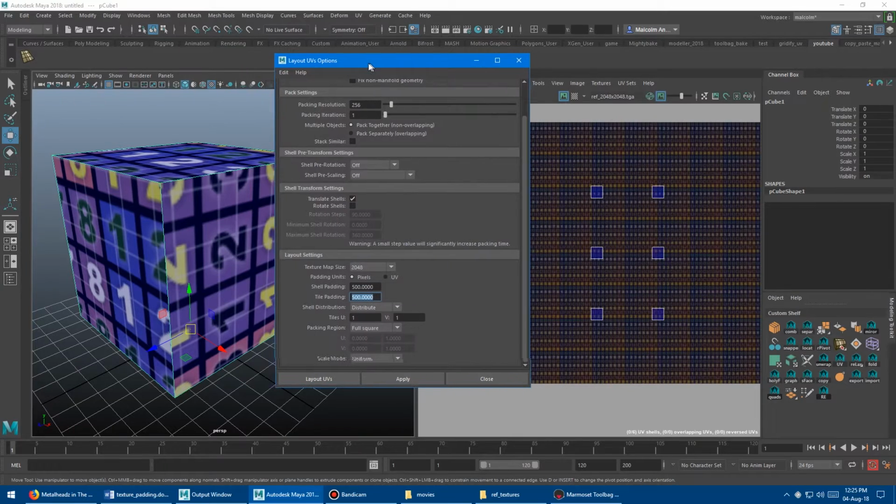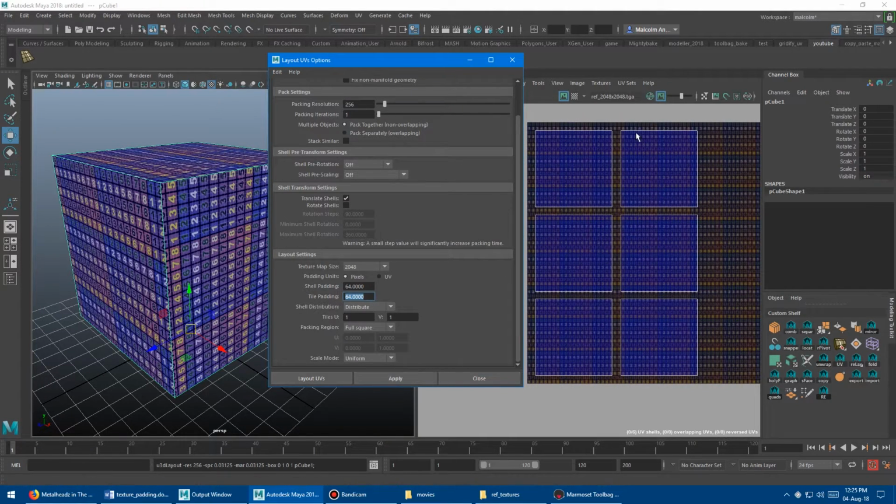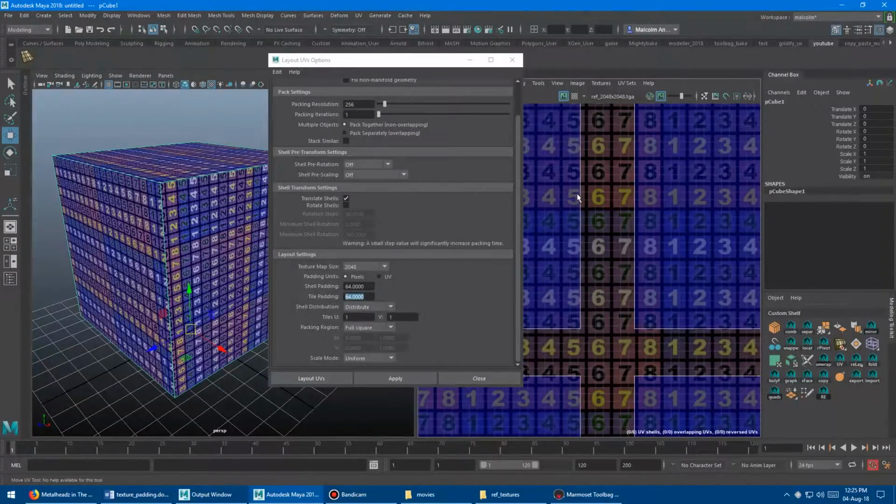When you're working in the games industry, texture resolution is gold. You're always trying to get the highest resolution possible. And if you're padding things out to 64 pixels or something, or 32 pixels, you're throwing away a percentage of your texture just in the space between UV shells.